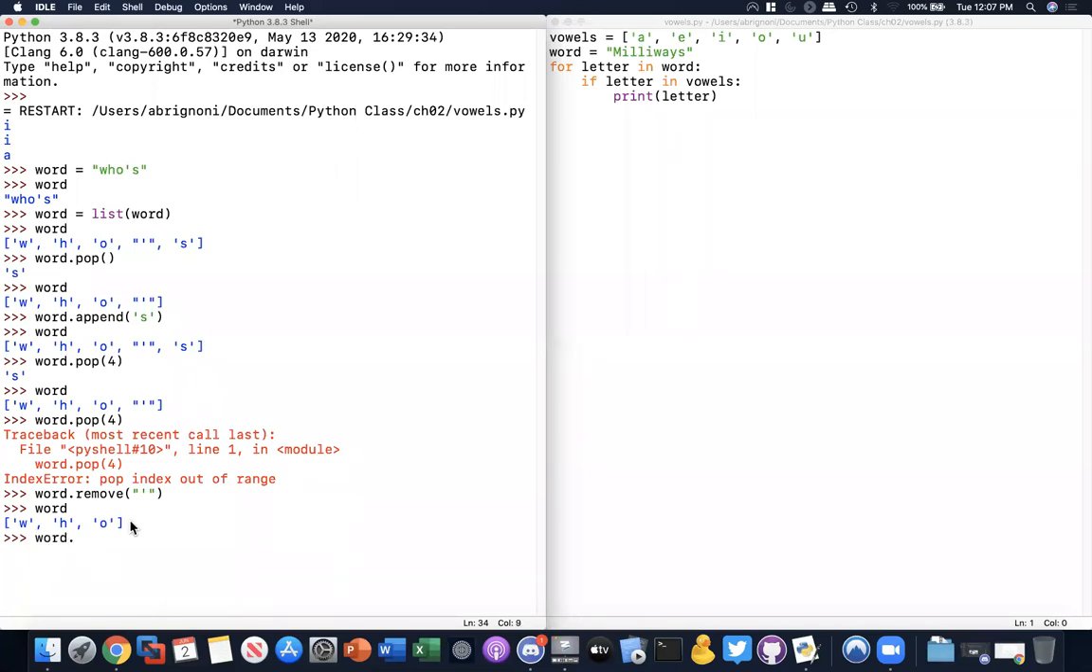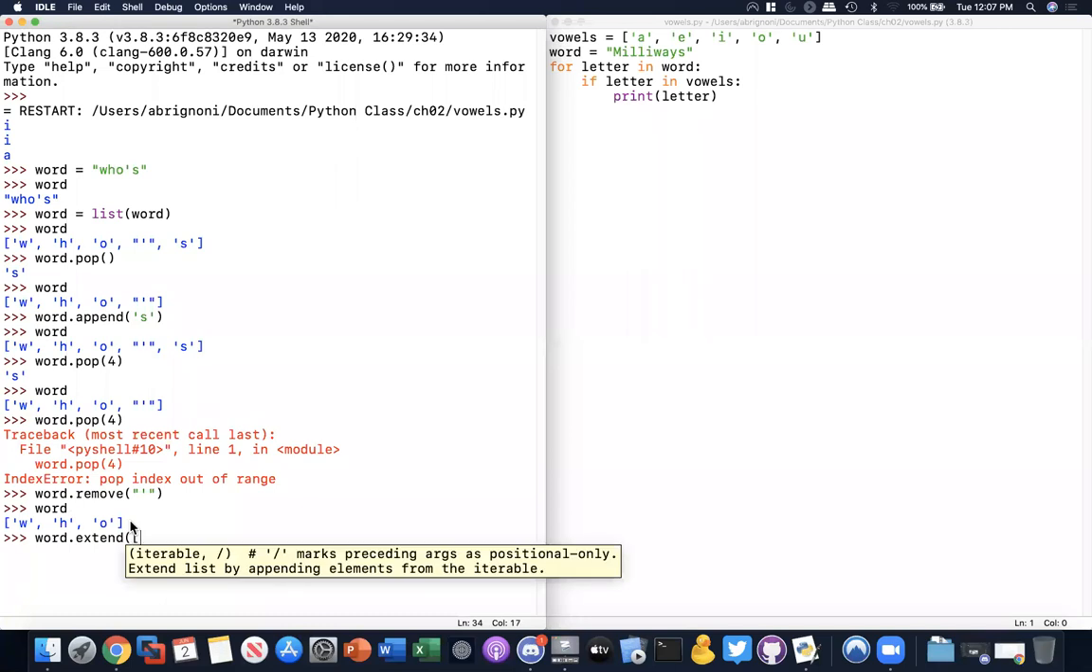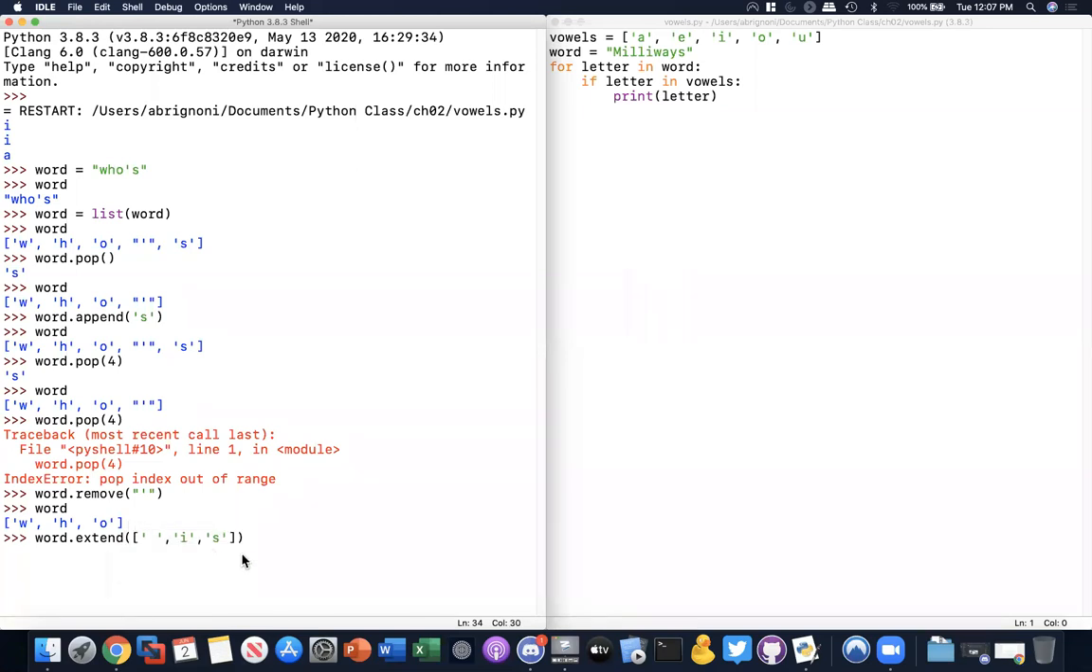We also learned to extend. And the cool thing about extend is that you can take another list and add it to your current list that you're working on. So I'm gonna make here a quick list. I'm gonna put these values here. Okay, so I got here, I'm gonna have a space here, an I and an S in my little list. So I'm gonna extend it. And if I hit word, now it's who space is, right?